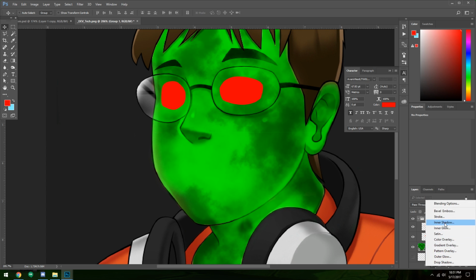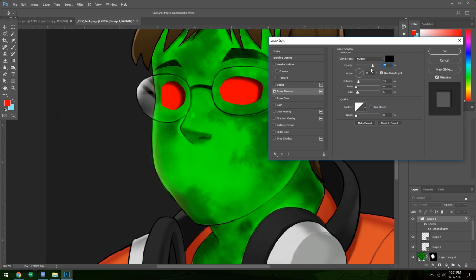And this will allow you to add all these different options. For the first step, we're going to want an inner shadow. And you can adjust the opacity for that inner shadow. You can drag it around. You can also change the angle on which that's displayed. I kind of like this right here. I feel like that's more appropriate.